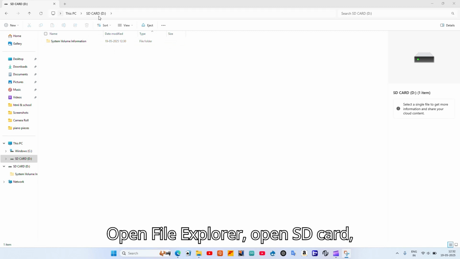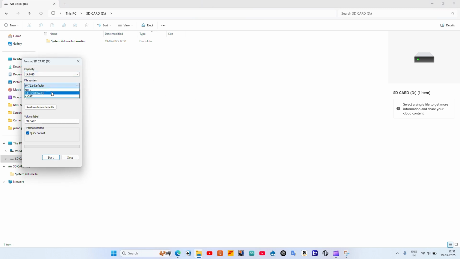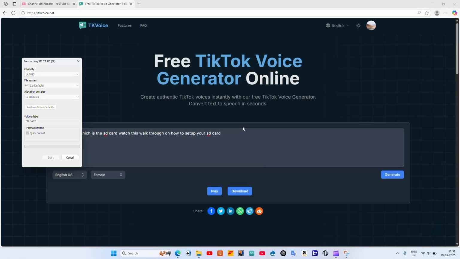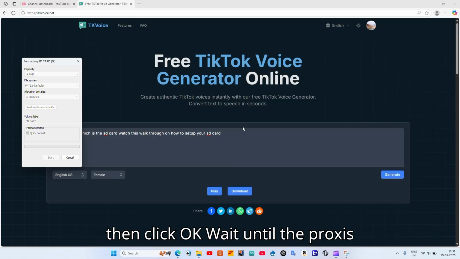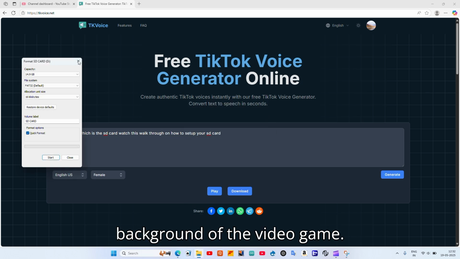Open File Explorer. Open SD card. Format SD card to FAT32, which is default. Then click OK. Wait until the process finishes. Click on OK. Then locate the song which you want to be played in the background of the video game.